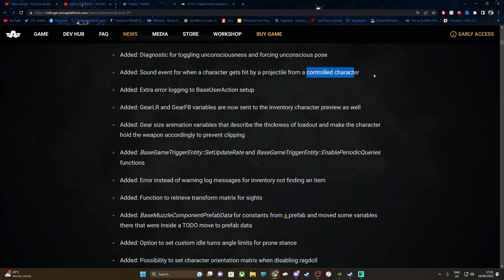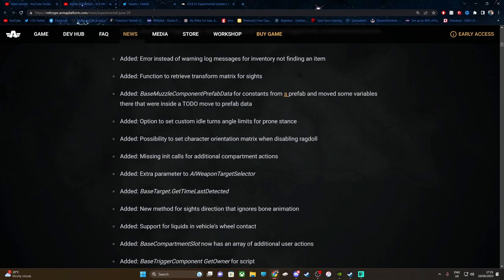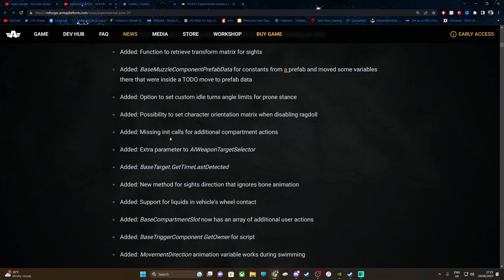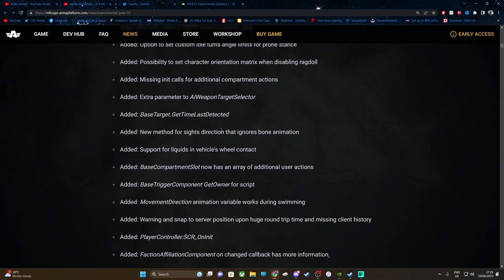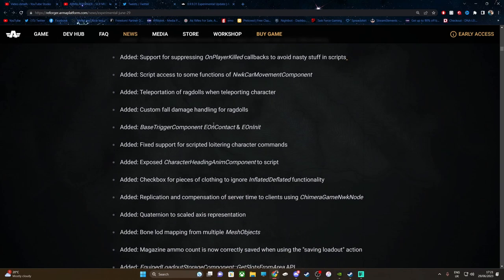Okay. Well, it's not AI, so an actual person then, is it? Extra error logging to base user action setup gear. Like I said, let's just see what's packing through, because I've barely scraped the surface of this. Missing init calls. Extra parameter to weapon targeting system. Look at all this added. Support for suppressing. Script access.